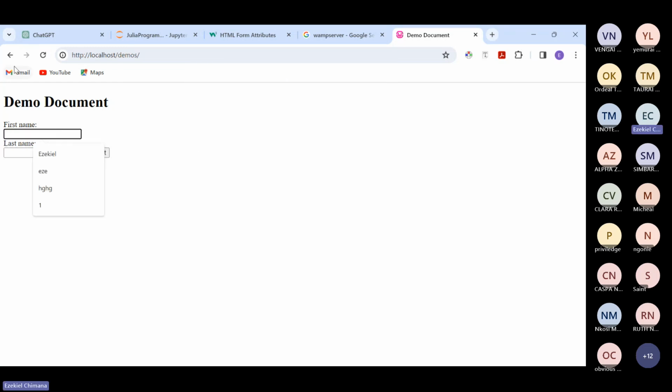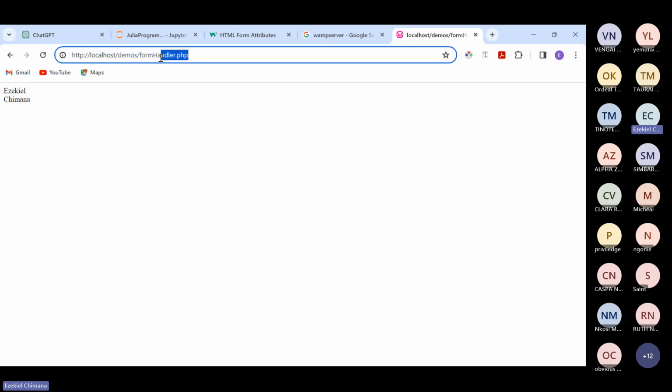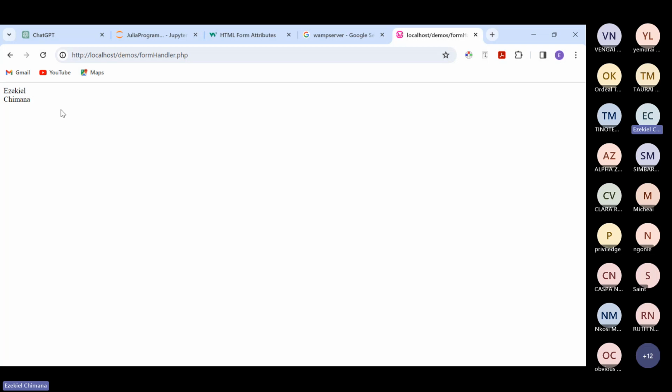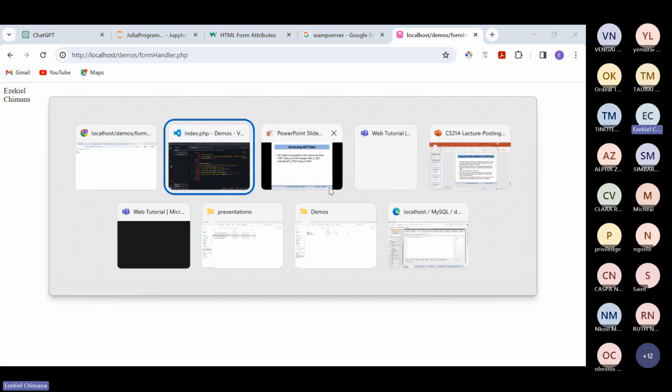And then, sorry, let me just refresh. And then I'll just put this one and I'll submit. So if you look at this one, I'm getting Ezekiel Shimana, just like this. And it is coming from the what? From the form handler.